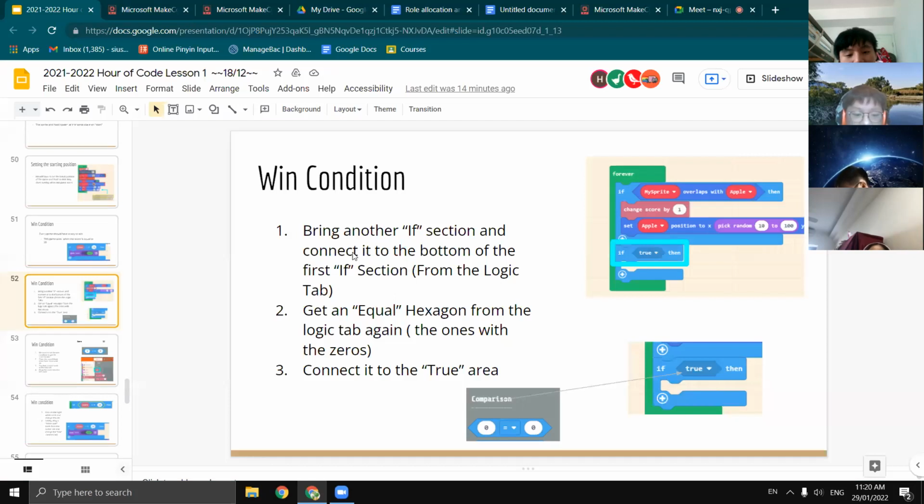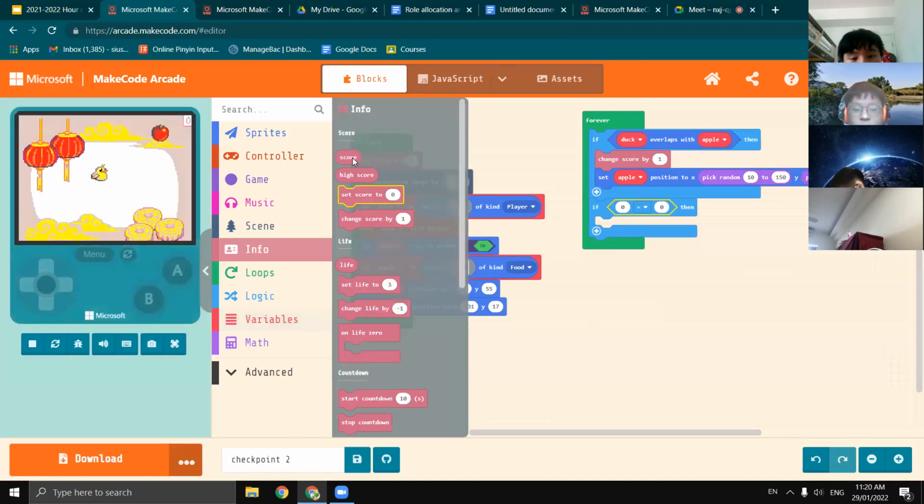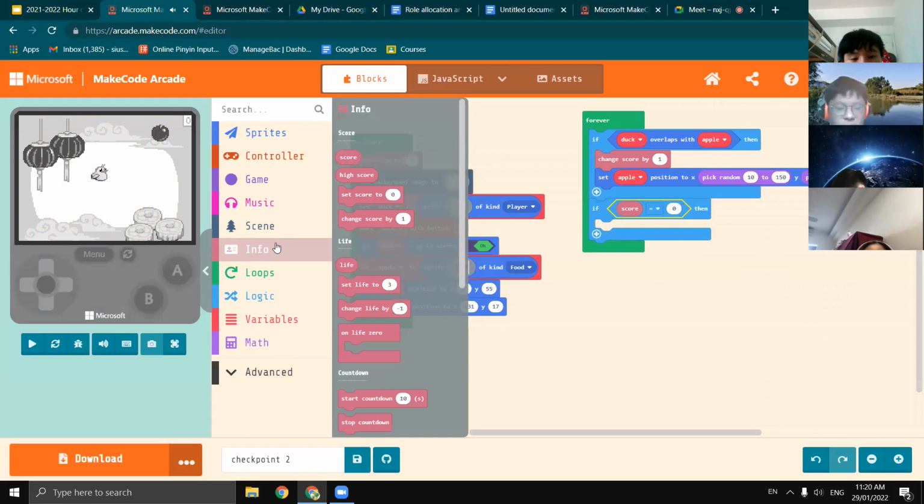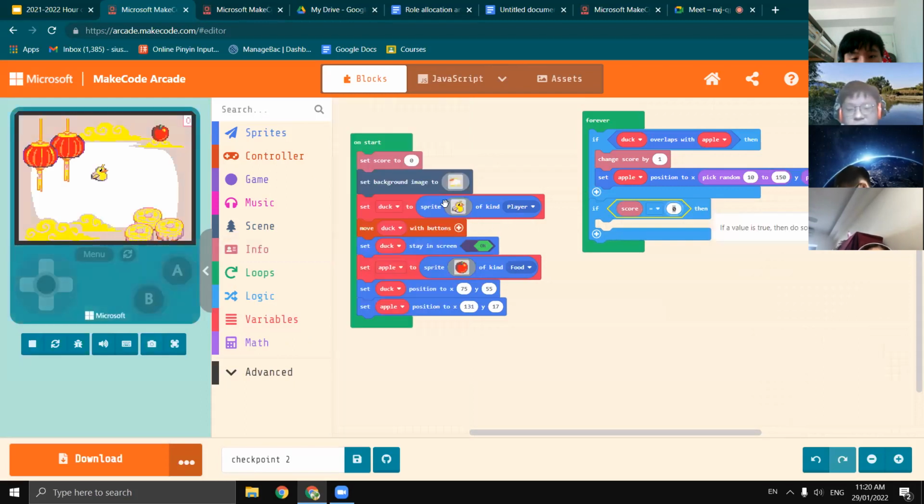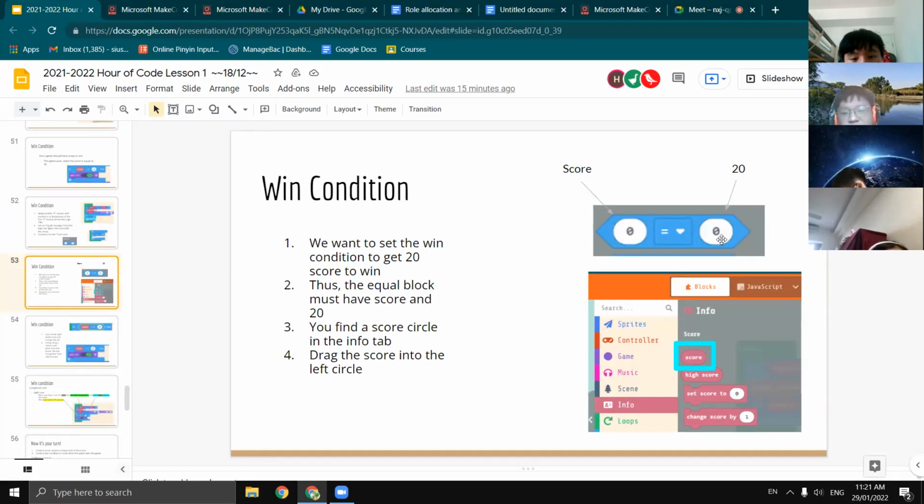Okay, here's the comparison block, and then you put it inside the if. Right, so the score is here in the info tab, and then 20. Right. Score is in info, and you type 20 on the right.